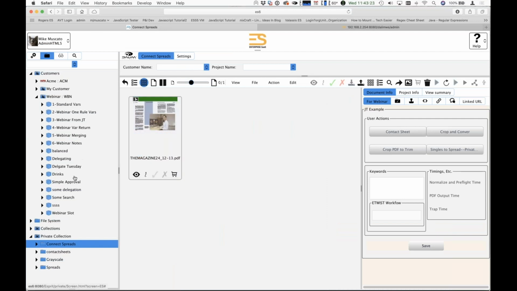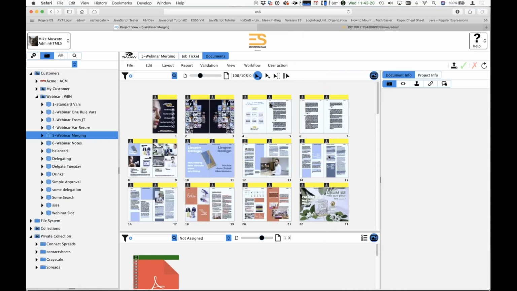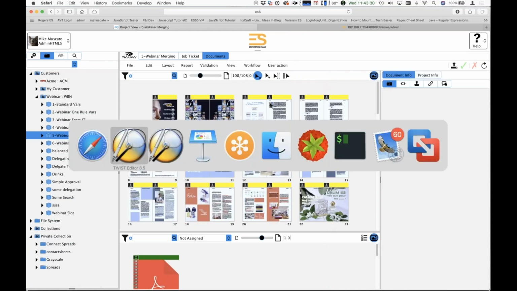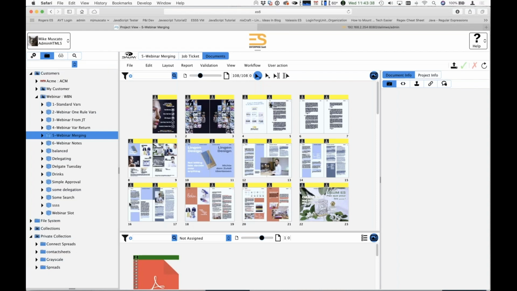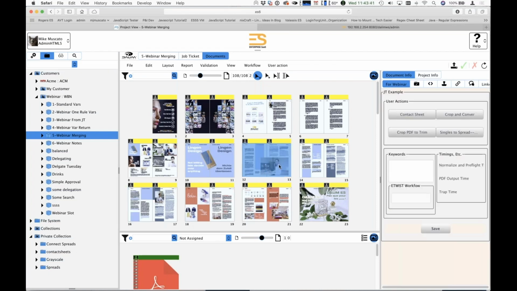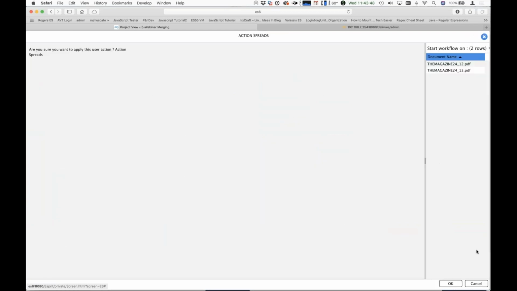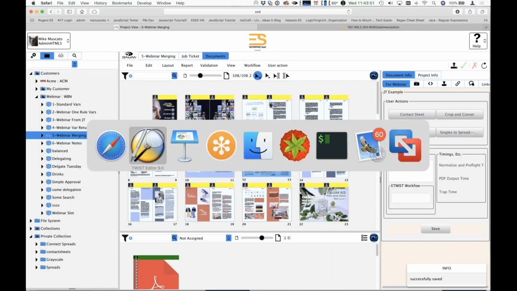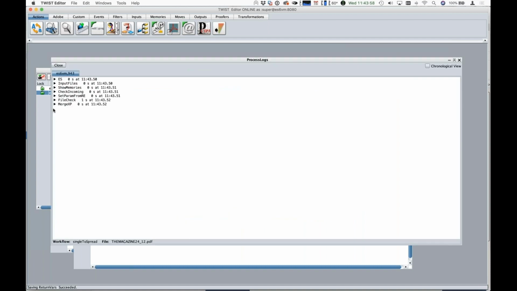Now, I'm running the exact same workflow in ETWiST. In fact, let's close this guy because we don't need him anymore. So let's push the same two files to an ETWiST version of that user action. That guy. Let's see what we get. There they are, and there they sit in merge XP, and they are not going to budge.